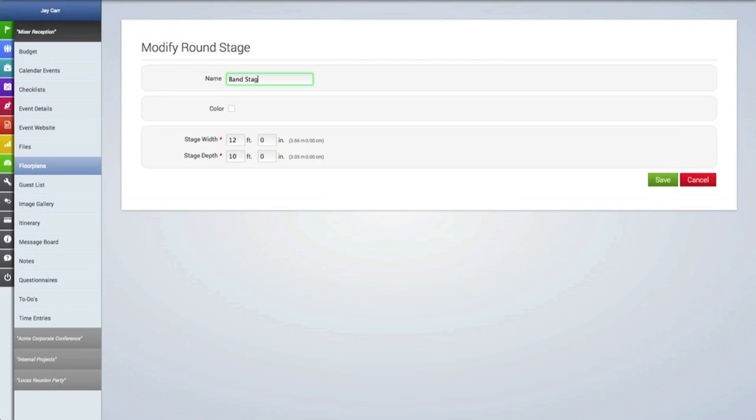And then I'm also going to select a color, and I think we're going to choose a bright red for this stage. And again, we can select the stage width and stage depth. And as you will see in a moment, this round stage will have rounded corners at the front.